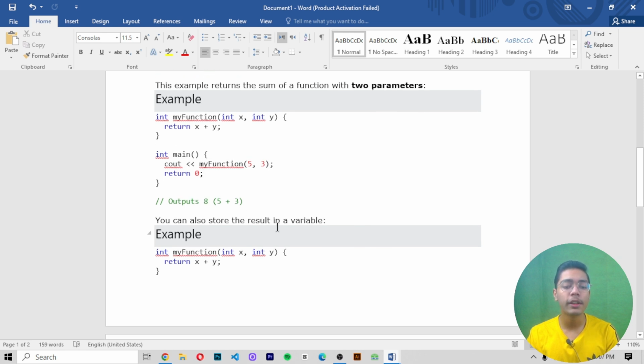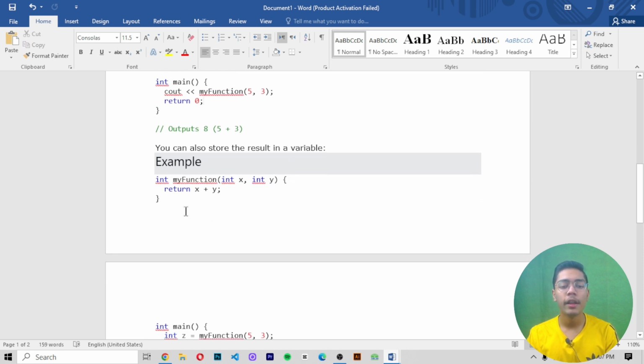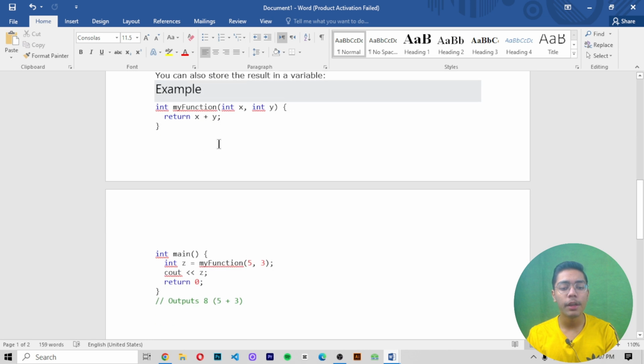You can also store the result in a variable. Like if I want the result to not come in the output, but be stored in a variable, we will use this example. Again we will create an integer data type, then a function with two parameters, and inside this function I will create a return value. The return value is x plus y. X will indicate 5 and y will indicate 3.